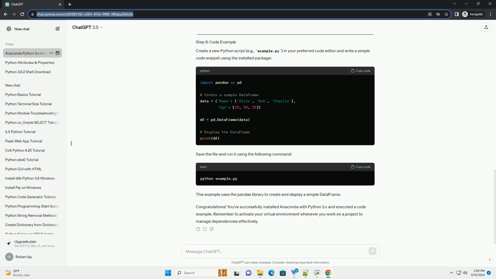Title: Getting Started with Anaconda Python 2.7 32-bit Download, a Comprehensive Tutorial. Introduction. Anaconda is a popular distribution of Python for data science and machine learning tasks. It comes with a variety of pre-installed packages and tools, making it easy to get started with data analysis, scientific computing, and machine learning projects. In this tutorial, we'll guide you through the process of downloading and setting up Anaconda with Python 2.7 32-bit, along with some code examples to get you started.